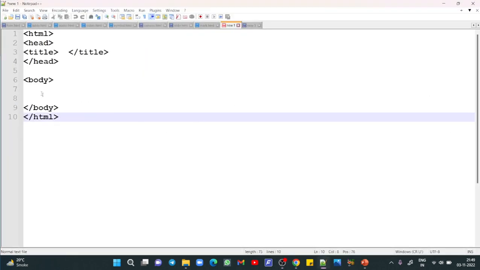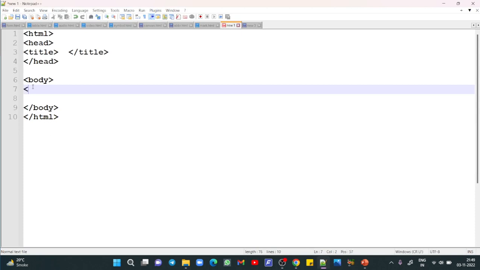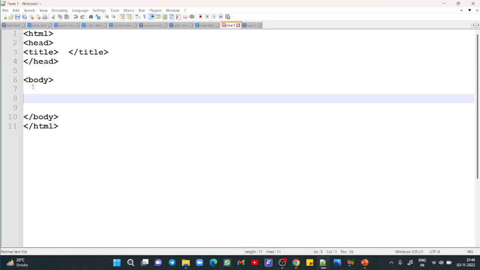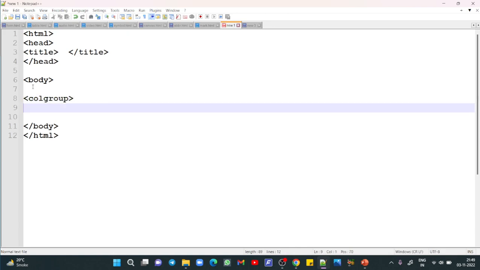So here I have already written the basic HTML structure. Now I'm going to write colgroup. Then what we need to do is write colspan equals to, under the inverted commas, write 2. Okay, style equals to background color red, then inverted commas closed.